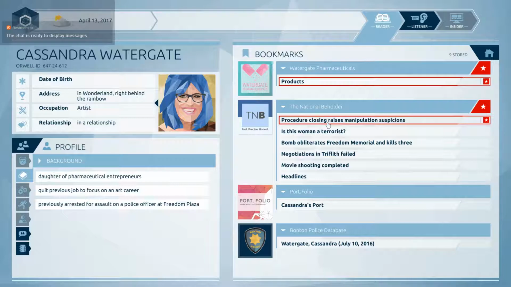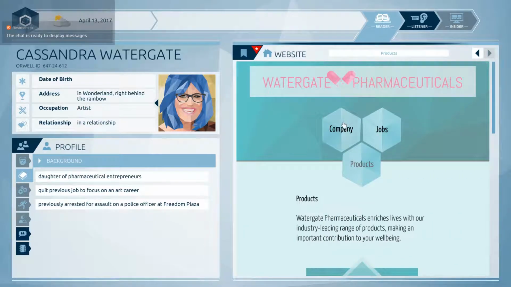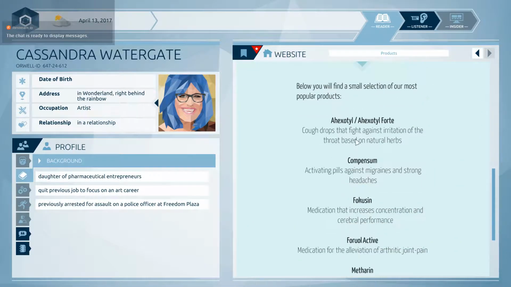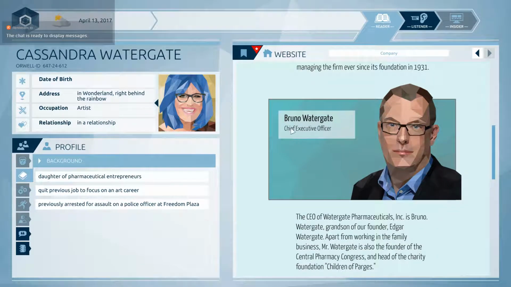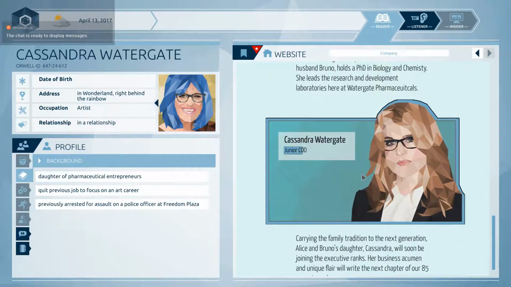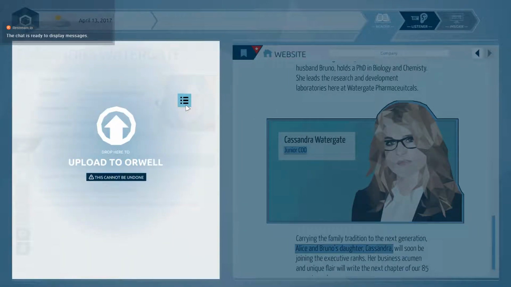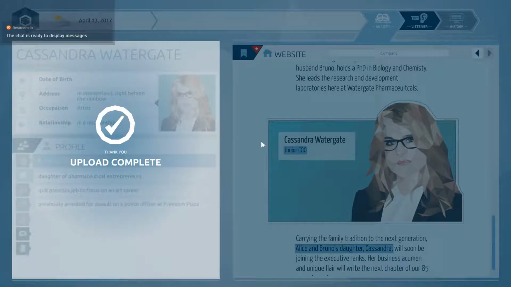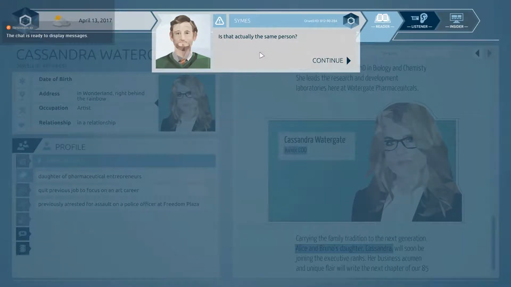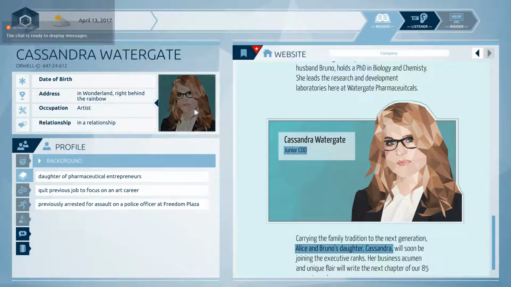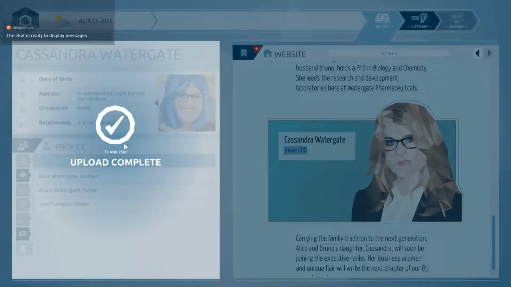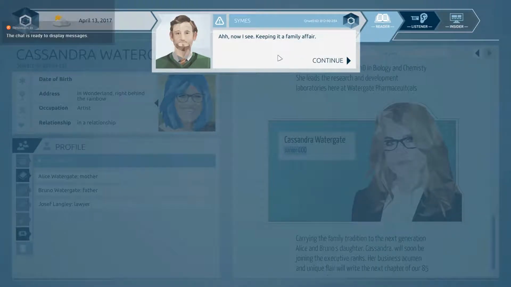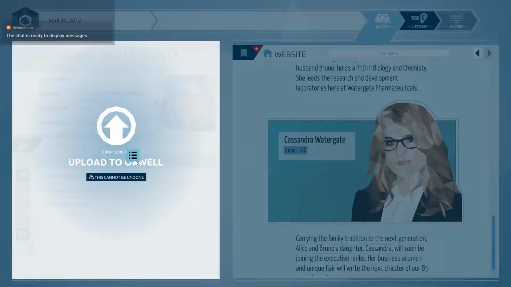Hopefully I'll get better at this as I do more of these. So, there's the company. There's Bruno Watergate, Alice Watergate, and Cassandra Watergate. There's another image to add. Is that actually the same person? There's more of his biases. We find out who her parents are. And her previous job.